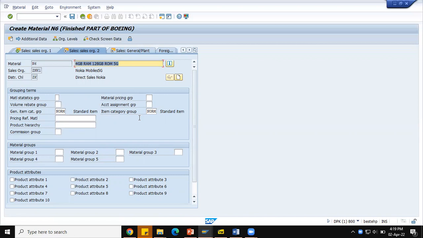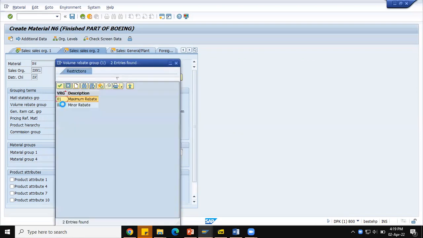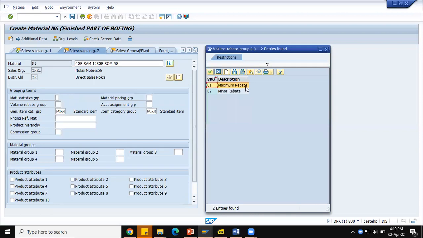So item category determination is a combination of sales document type, item category group, usage, and higher level item category, which gives the default item category, that is TAN. In a similar way it is going to be maintained here. Volume rebate group: especially if the material is relevant for rebates, then we have to maintain the volume rebate group here. Minimum, maximum rebate: if this particular material is eligible, then you can give maximum rebate, or minor rebate, then you can select 0 2.